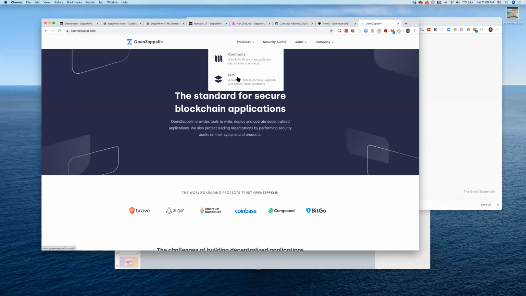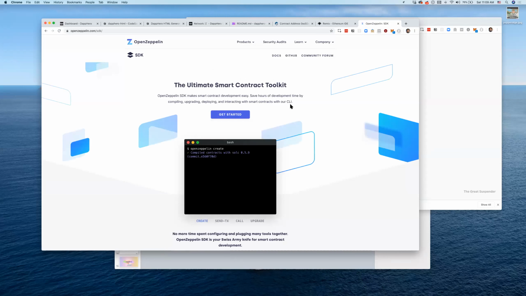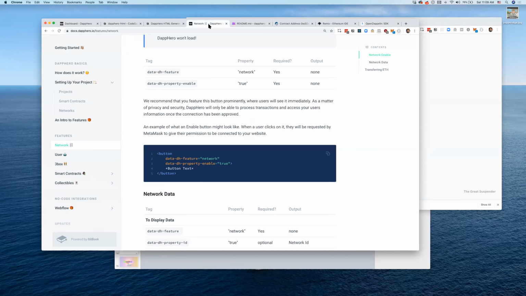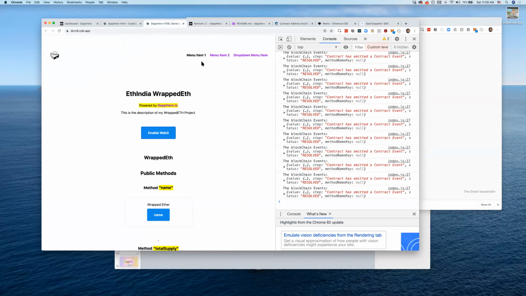They have an SDK, which allows you to compile, upgrade, and deploy smart contracts. And this is for creating smart contracts. It's a great tool. I highly recommend it. Truffle is also a great tool, also highly recommended. But it just depends on what you want to do for your development of smart contracts. DappHero doesn't develop your smart contract. It allows you to connect to your smart contract. Whereas OpenZeppelin allows you to develop your smart contract, but it doesn't do anything for allowing you to connect to your smart contract. Hopefully that answers your question.